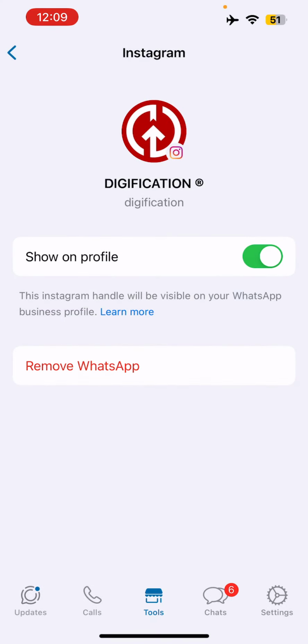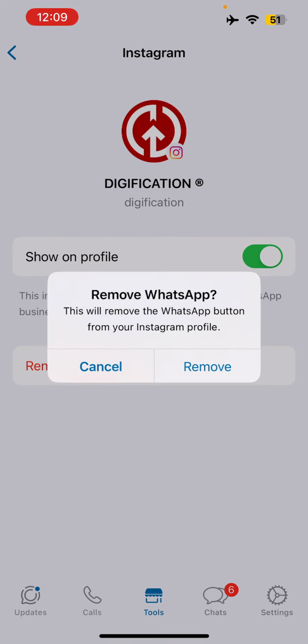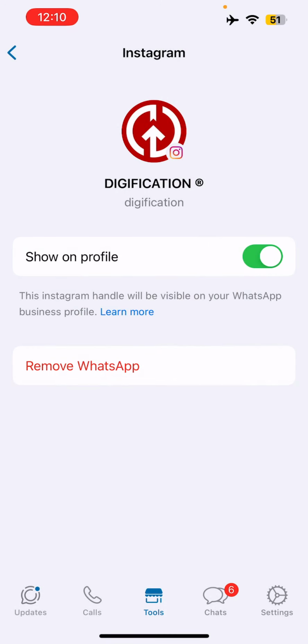I'll update it. And if I click on remove WhatsApp, you'll see this will remove my WhatsApp button from my Instagram profile. But we want people from Instagram to directly send us a WhatsApp. So we want this button. So you can use this feature for both the things.